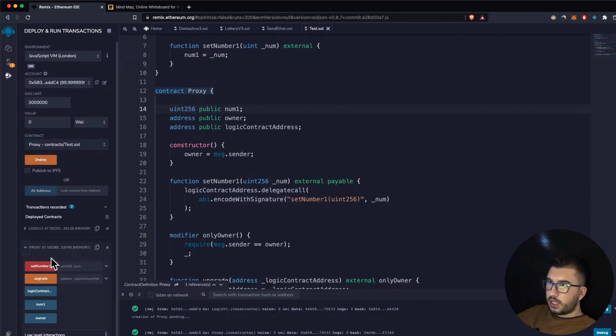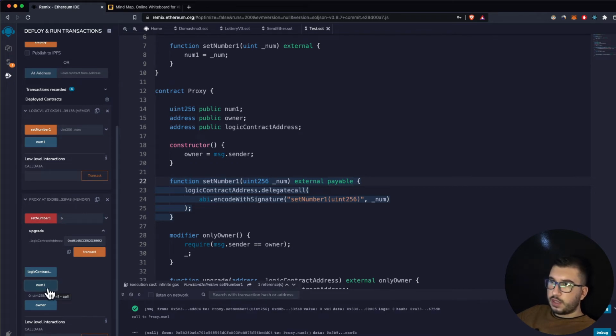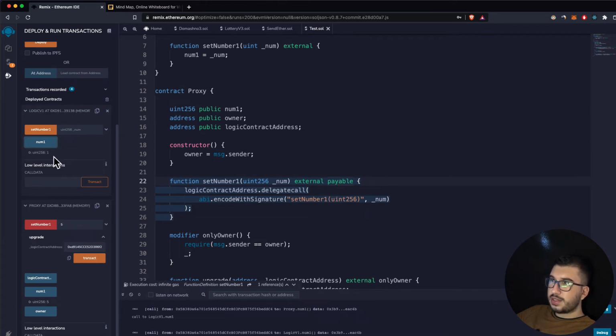And in the proxy contract, first we want to call the upgrade function with the address of the logic contract. Now if I want to update my number, I'll just pass in 5 here, click on set number, and if I see the value of the num1 variable, it's 5 now in my proxy contract, and in my logic contract it is still 1.